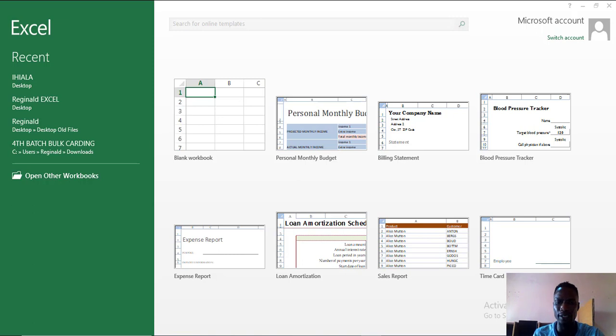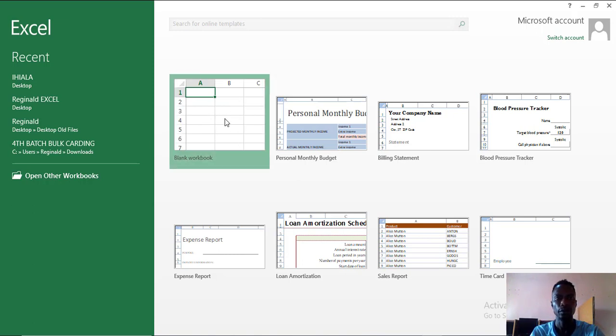So why is the template always available? Templates are always available because instead of you creating again, you can just choose any template that you want to use and make use of it to be easier for you than going back, going front. So that's why they inputted those templates there. Now we are going with what? Blank workbook.